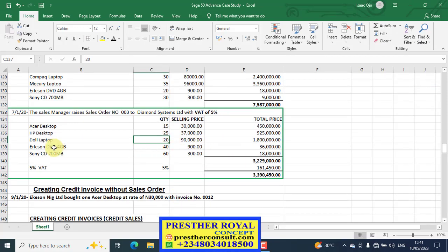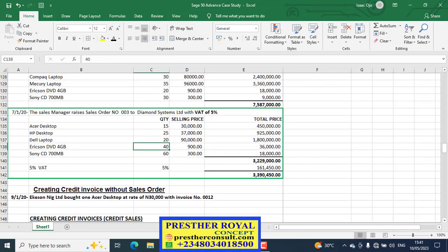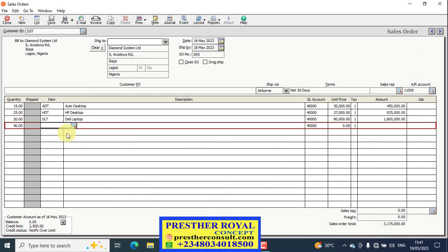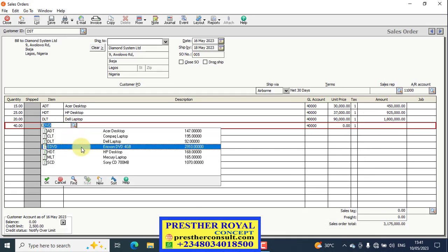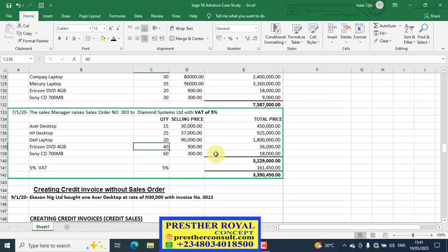Okay, so now the next one is Ericsson DVD, 40 units. So let us enter the 40 for Ericsson DVD. So that has been set, and that gives you 36,000.